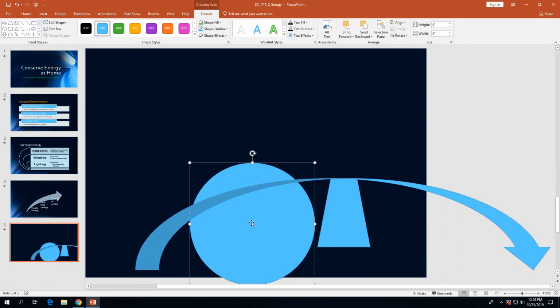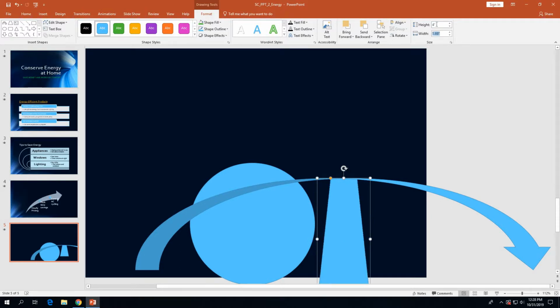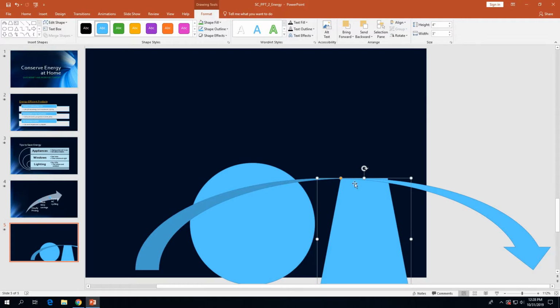Alright, and then we need to click the trapezoid shape and size it to 4 by 3. So we're going to make sure the trapezoid shape is selected, go up to the height box, type in 4 as the height, and then press Tab to move down to the width box and type in 3, and then press Enter, and it'll resize the trapezoid shape to those dimensions.